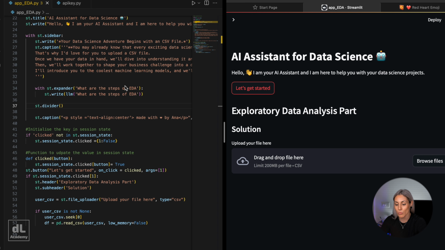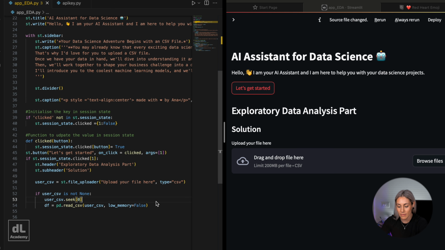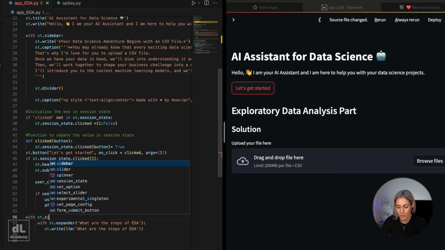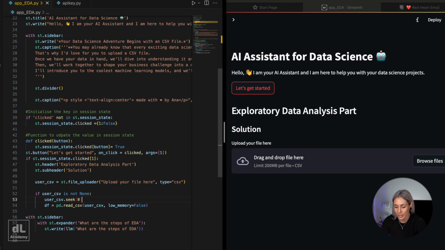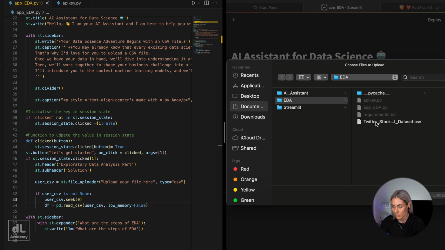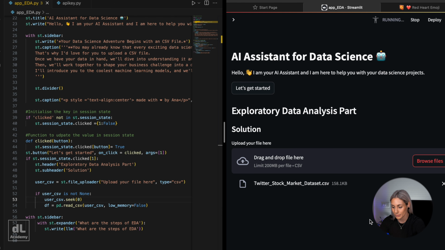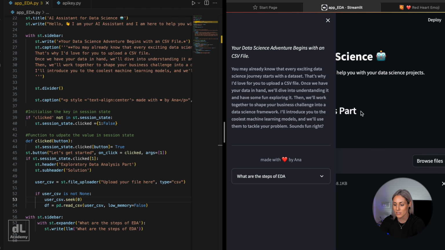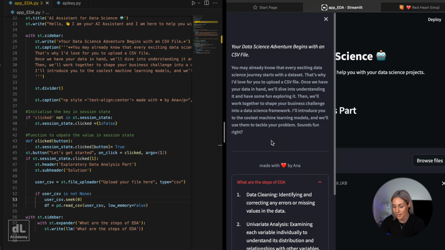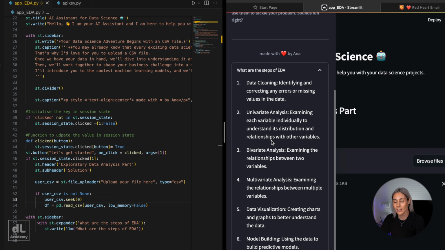Okay, so what we're going to do, and you'll see why later, is move this at the very end, and we're going to add another with st.sidebar. Oh, and I saw another error, so that should be like that. Right, let's rerun. We're going to browse the file, upload. It's running, and let's check the sidebar. So we have the expander here, and if we click, we can see that the LLM has generated the steps of the EDA.